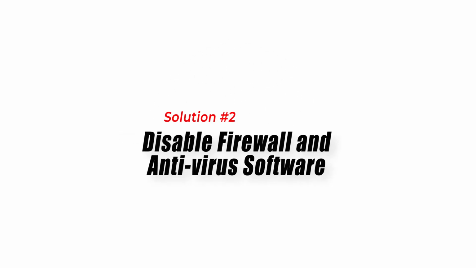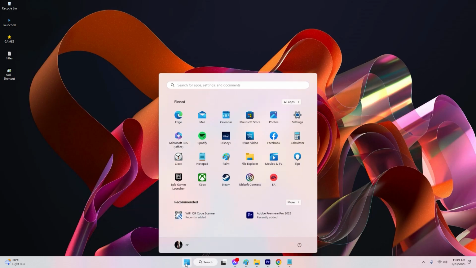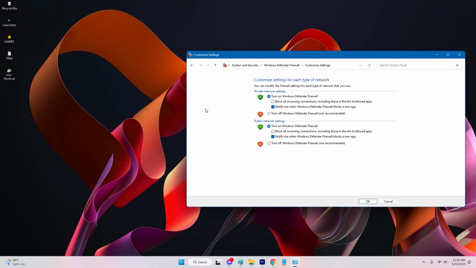Solution 2. Disable firewall and antivirus software temporarily. Disabling the firewall and antivirus software temporarily can be a potential troubleshooting step to address Steam Error Code E84. This error often occurs when the firewall or antivirus program blocks the necessary network connections required by Steam.